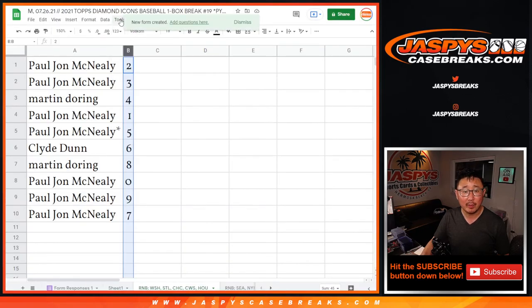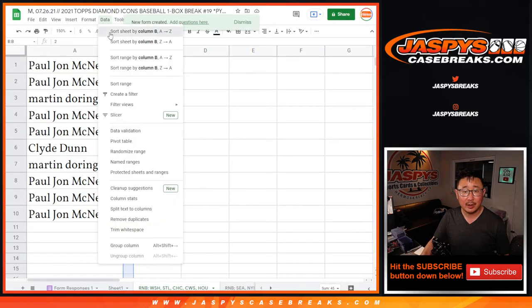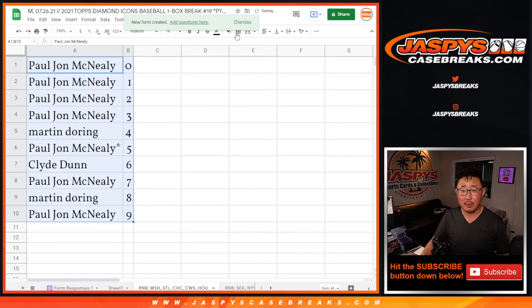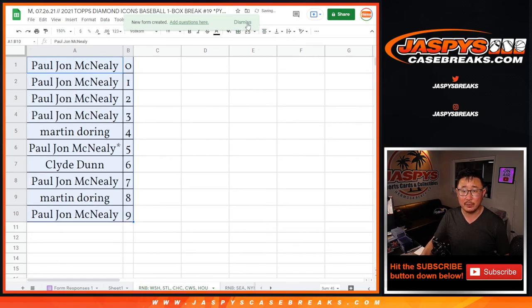I don't want to create a form. I want to alphabetize by column B right there. There you go. It's a moot point because PJ also has 1. His bases are covered there.